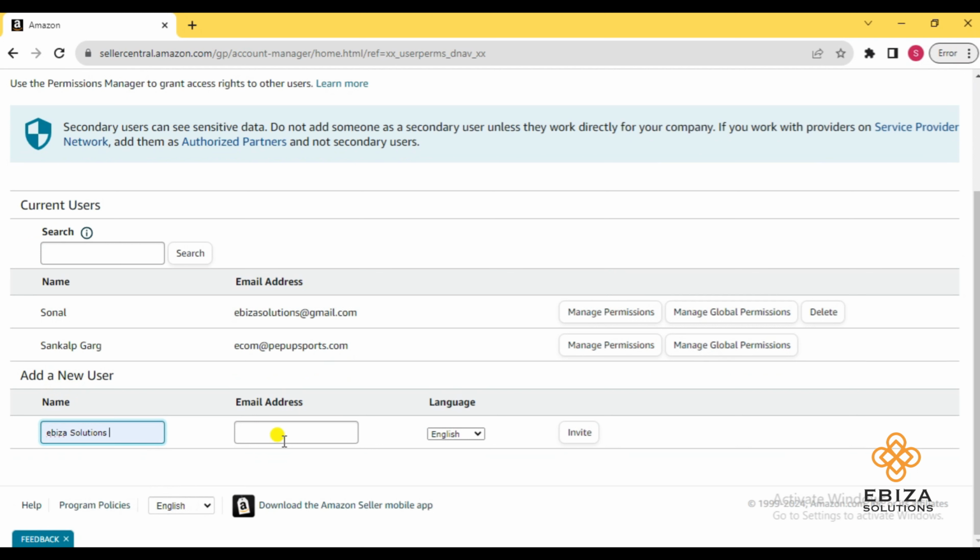Enter the email address of the person you want to grant access to. All right, almost there. Review the information to ensure it's accurate, then hit Send Invitation. Amazon will shoot an email to the recipient with instructions on how to accept the invitation.